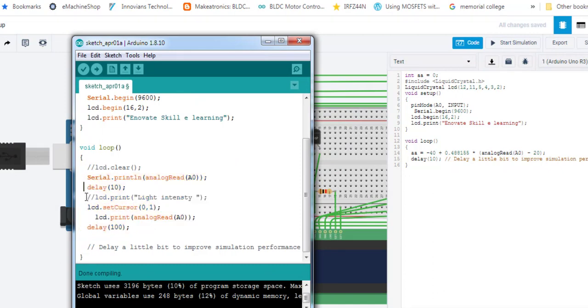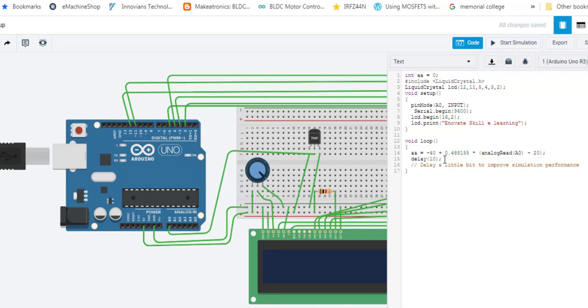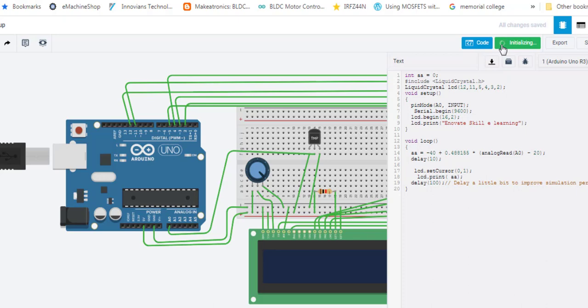So serial print we don't want to print, these values we just want to print. So after that we have to put enter, set cursor and value. What value? AA value we want to print. Replace this analog A0 with AA. AA is the variable over there, we are storing the temperature. So now we are going to print that value on the LCD. So let's print it. Let's see how it is working.